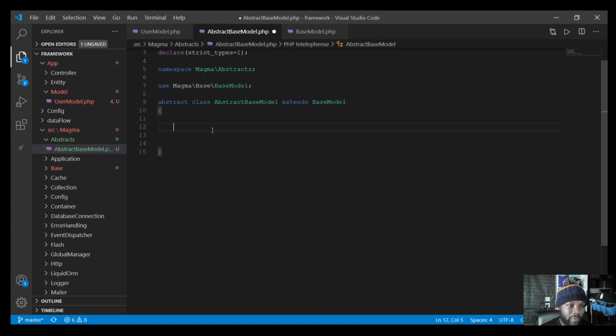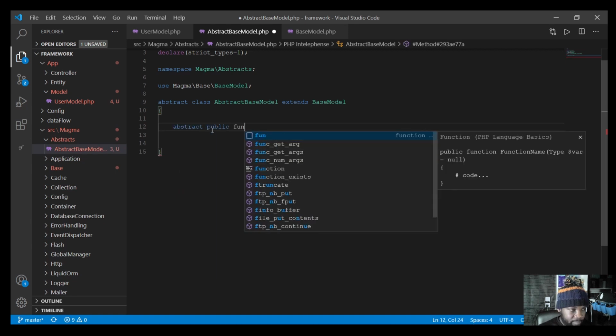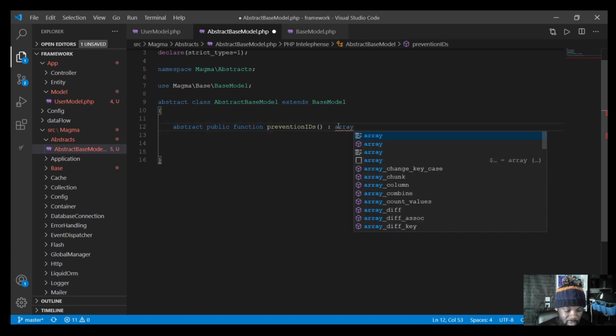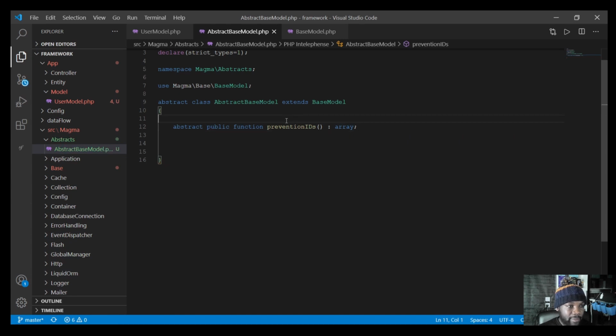And all I want to do for the time being is create an abstract method which I want all of my models in the application to implement. So it's going to be abstract, a public function called prevention IDs, right? And it's not got a body because it's an abstract method that we're declaring, and let's go and return an array just like that.